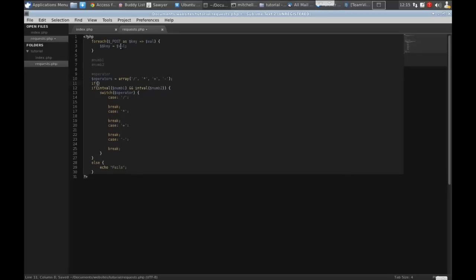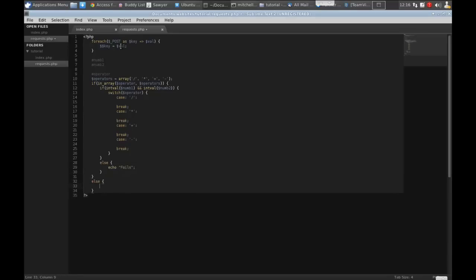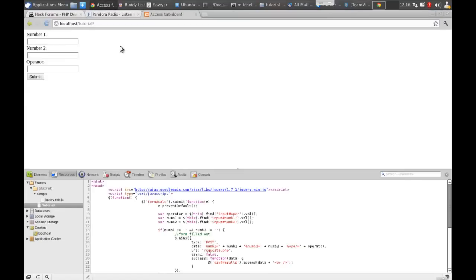So if in array operator operators, if it's in the array, it'll go through and check these, and it actually shouldn't say anything if it's correct, but if it's wrong, we'll have it say echo failed 2. Now let's just check this out.